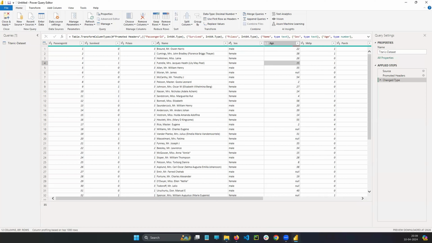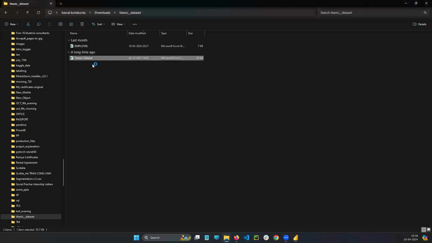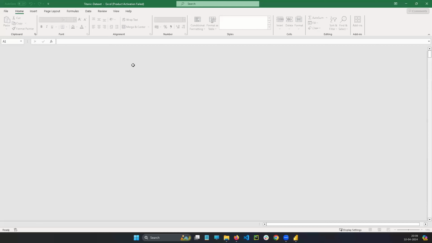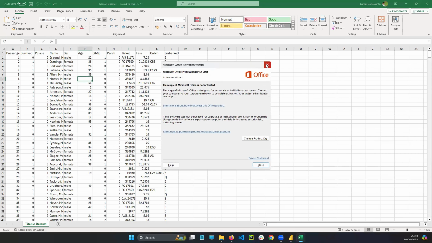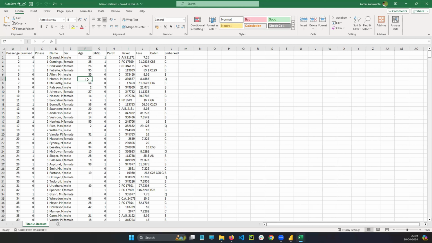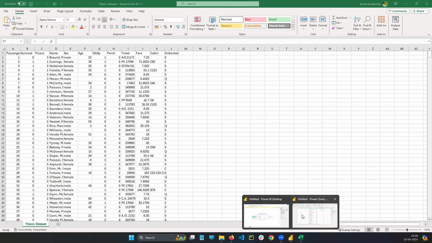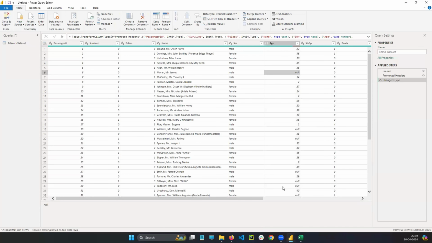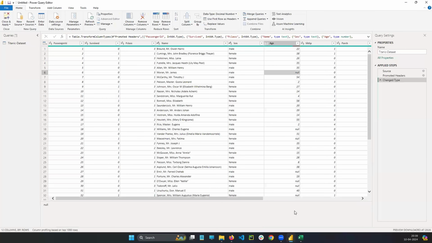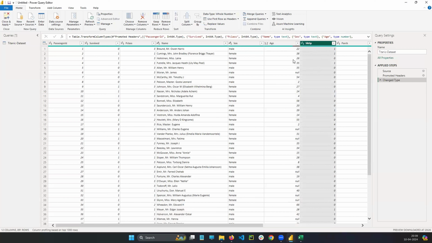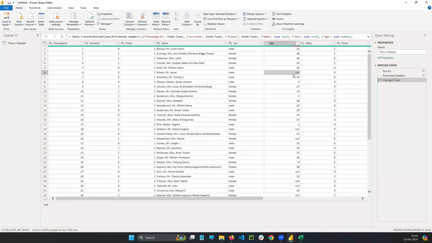What is the meaning of null? Null is nothing but an empty place. See, in the age column, there is an empty place. An empty place is nothing but null. Here you can see empty, but in Power BI, it will show you the name null. So empty can't be called an error.